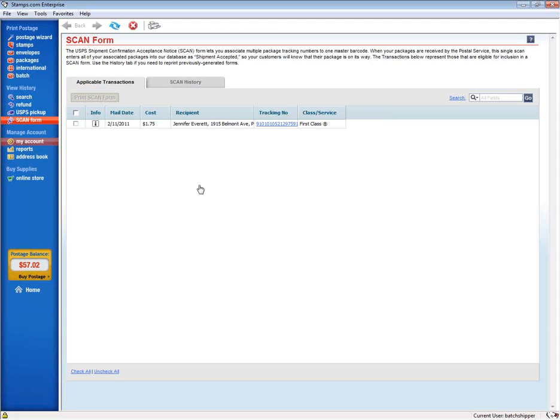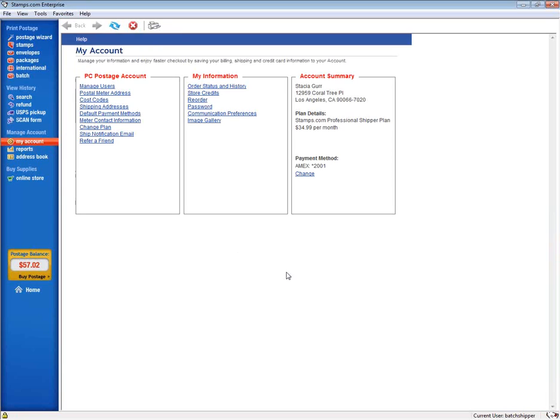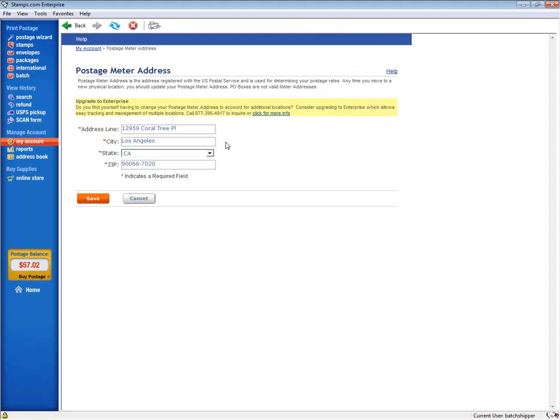So let's go ahead and click on My Account. From here, you can make changes to your own account, your payment method. If you're on a multi-user account, you can set up the administration rights that you want your other users to have. Let's again talk about postal meter address. That is your physical address where you're doing your mailing from. That needs to be correct. The USPS cares a lot about that. And this is the physical place where your mail is. The post office that's processing your mail, basically, that's the address you want to have in here. Your address, and it should be the same zip code as your local post office.